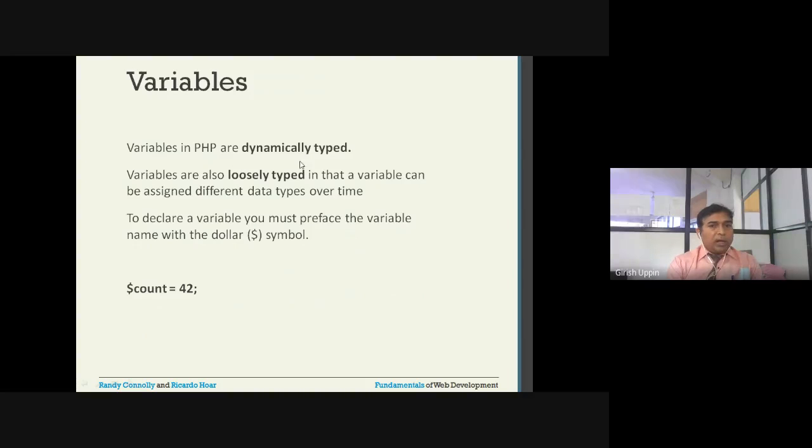Variables in PHP are dynamically typed. I told you what is dynamically typed. You don't specify what type that particular data is. You will just declare the variable. Variables are loosely typed, in that a variable can be assigned different data types over time. In case of PHP, you use the dollar sign and then you give the variable name. That is how you do the declaration.